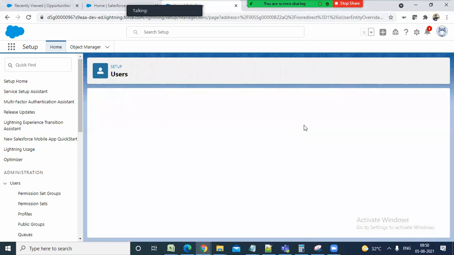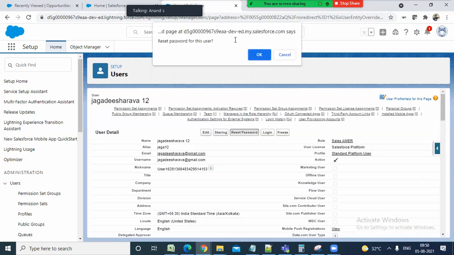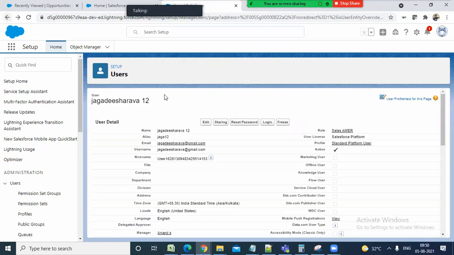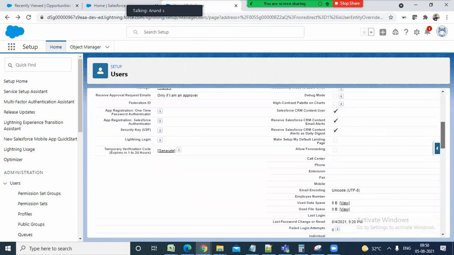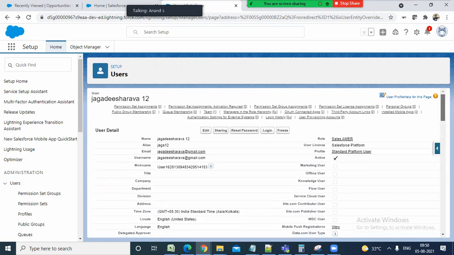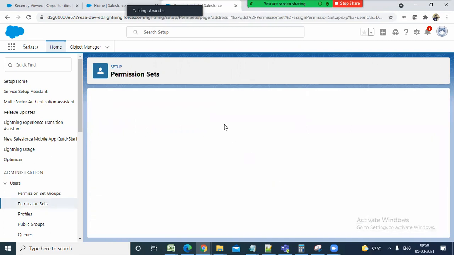So we have created a user. Once we have created the user, we need to reset the password for them so that they get a reset password link on their email ID. Once you get the reset password link, you can use that. And more important, we are going to create Einstein Analytics content, so for that we need a permission set to be assigned to us.